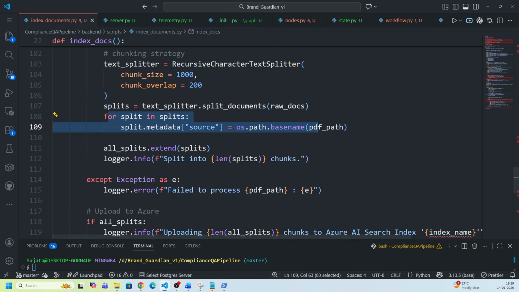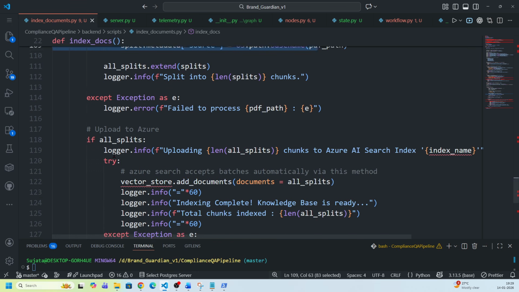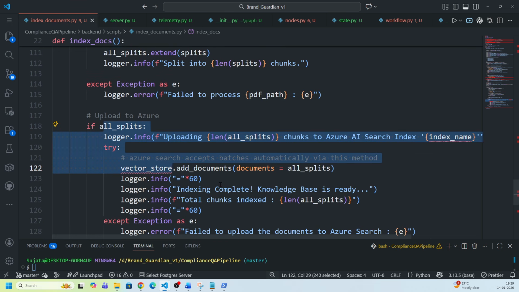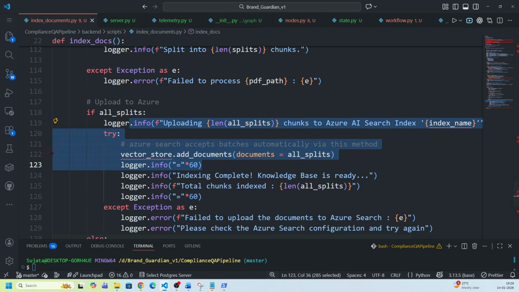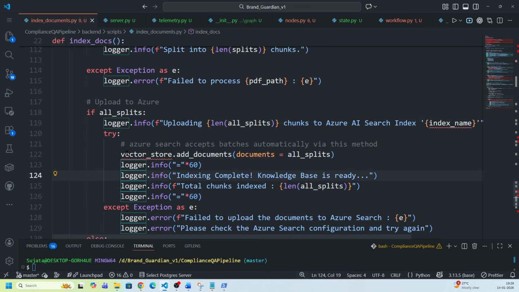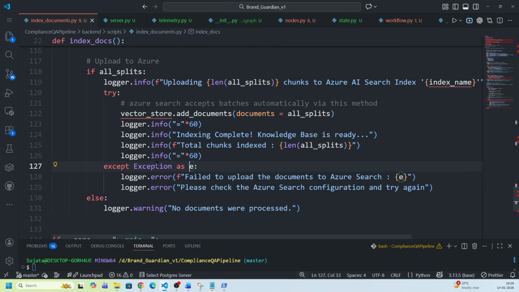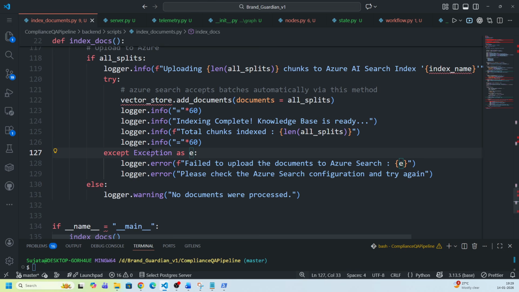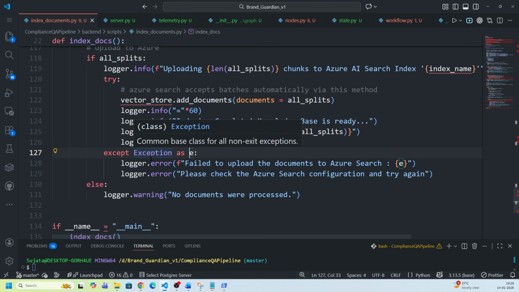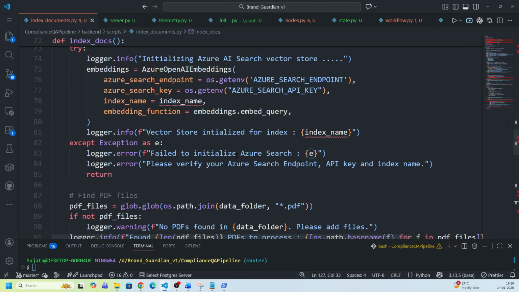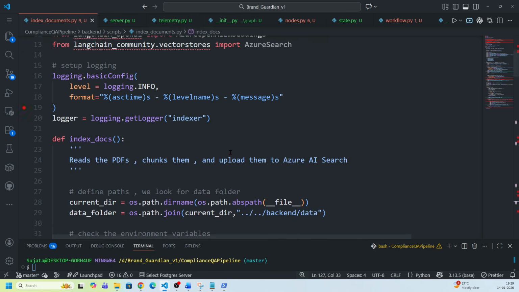Okay. And after this, we are just going to upload all the splits to Azure, right? That is what we're going to do here. It basically sends all the prepared chunks to Azure AI search, and Azure is now going to receive the text. It is going to use the embedding model to convert that into numbers, and it is going to save it in a searchable index, right? That is what this indexing is going to do.